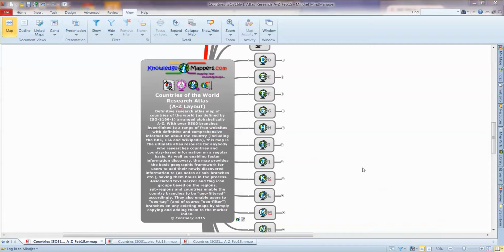In terms of the structure of the video, we're going to walk you through the contents of the main branches of the map first. Then we'll look at the marker index tags that come with the map, see how they're used, and finally we'll look at a couple of other related, complementary maps that can be used in conjunction with this particular map.